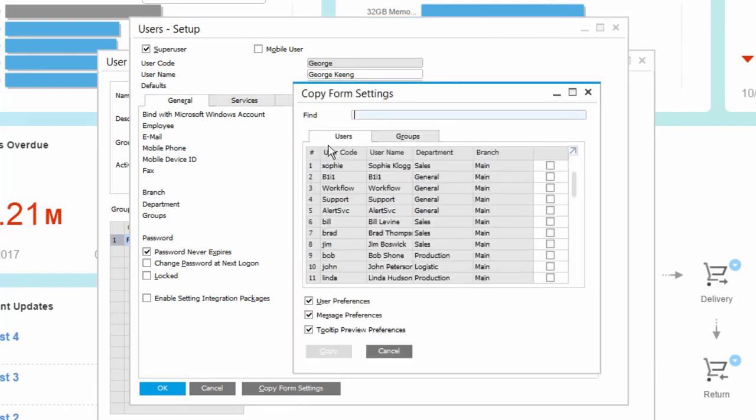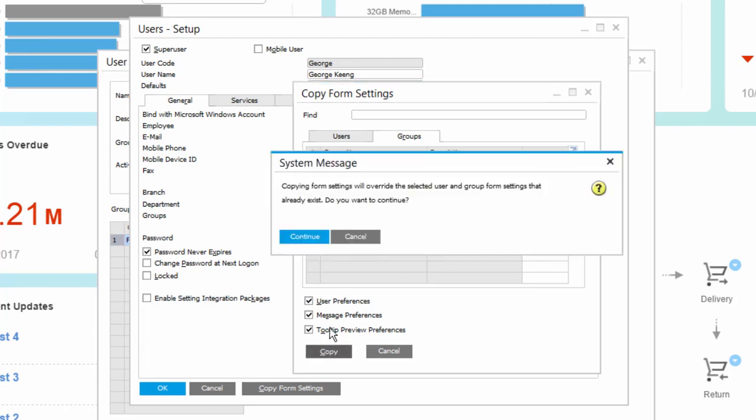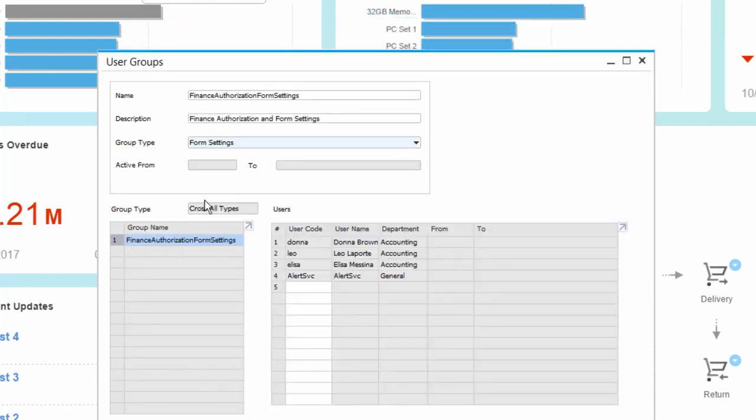Now this is not new. I used to be able to do that for other users, but now I can apply form settings from the specific user to the entire group. In this case, I'm going to see both the finance form setting group and then the cross all, the other group as well. Of course, in real life, I'm only going to use one of them. Once I copy this, all the form settings from George will be copied to this form setting group. And from now on, any user that I will add to this group will get those authorizations and form settings applied to it.